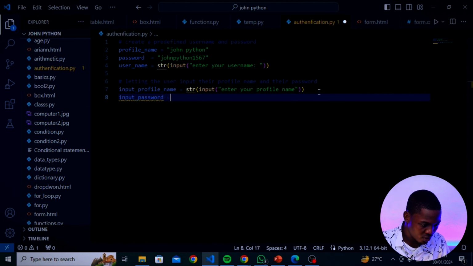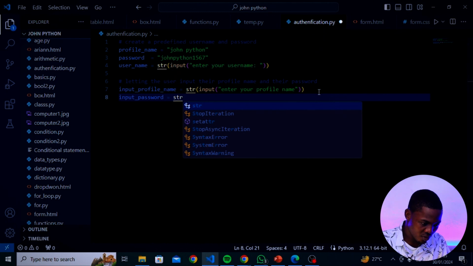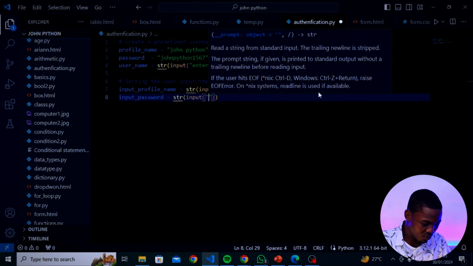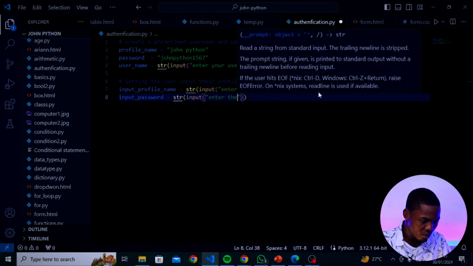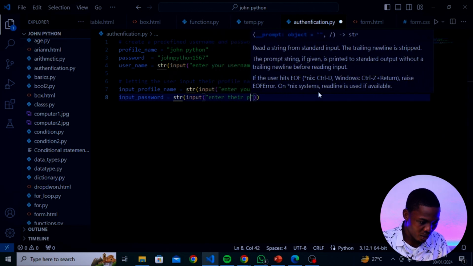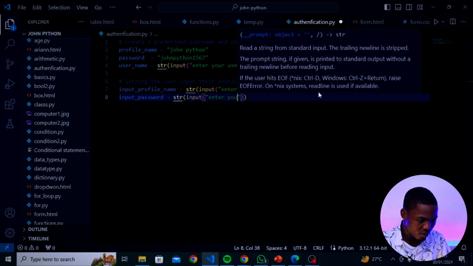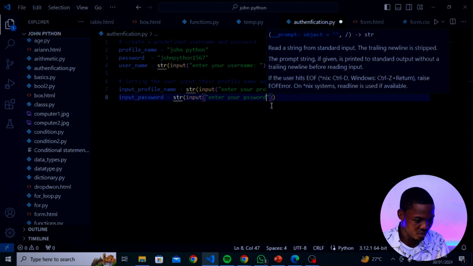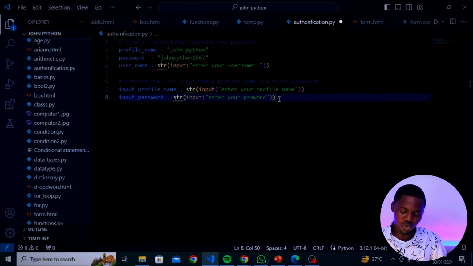So I want to equate it. It's not me that will provide this information, they will have to provide it by themselves. So input here. I want to ask them to enter their password. Enter your password. This is it. Now the next step we are going to take is verifying if the profile name and the password match. When it matches, we are going to grant them access.